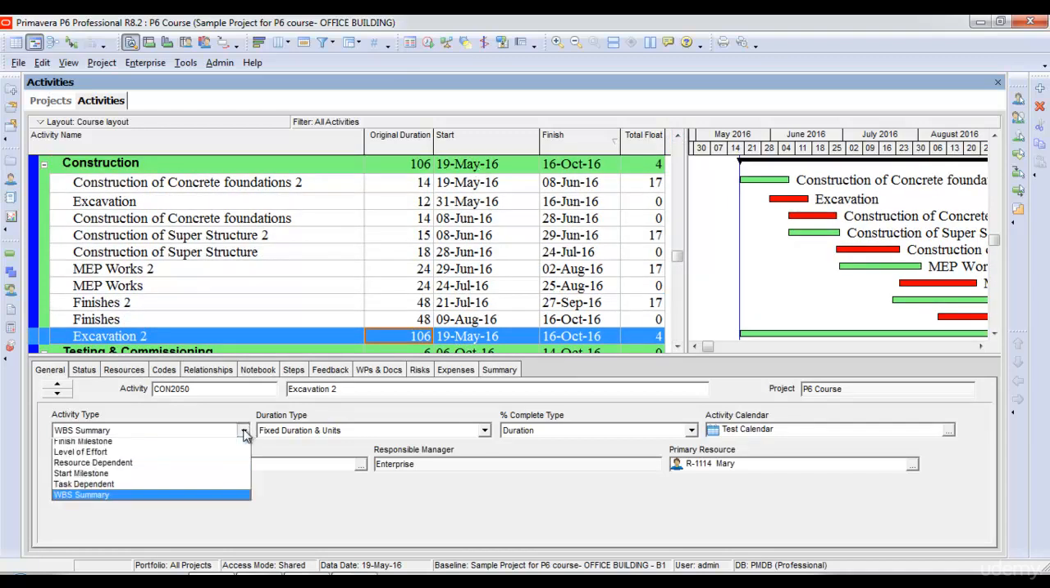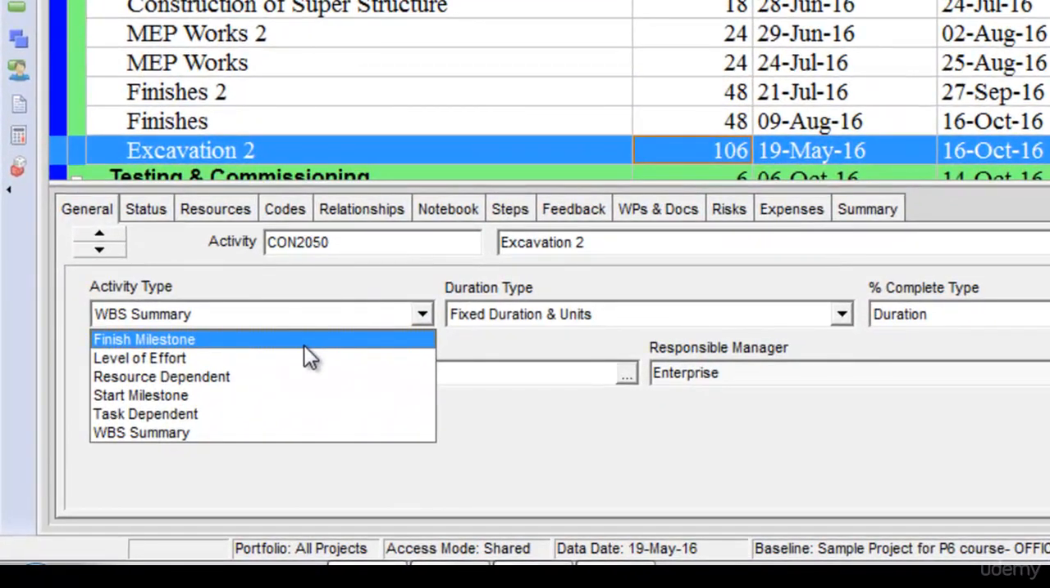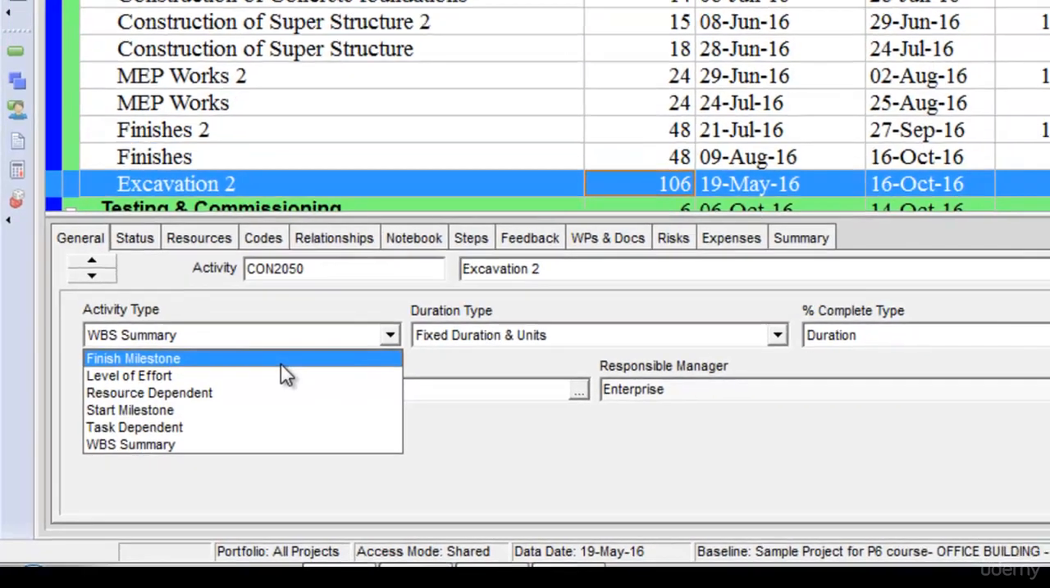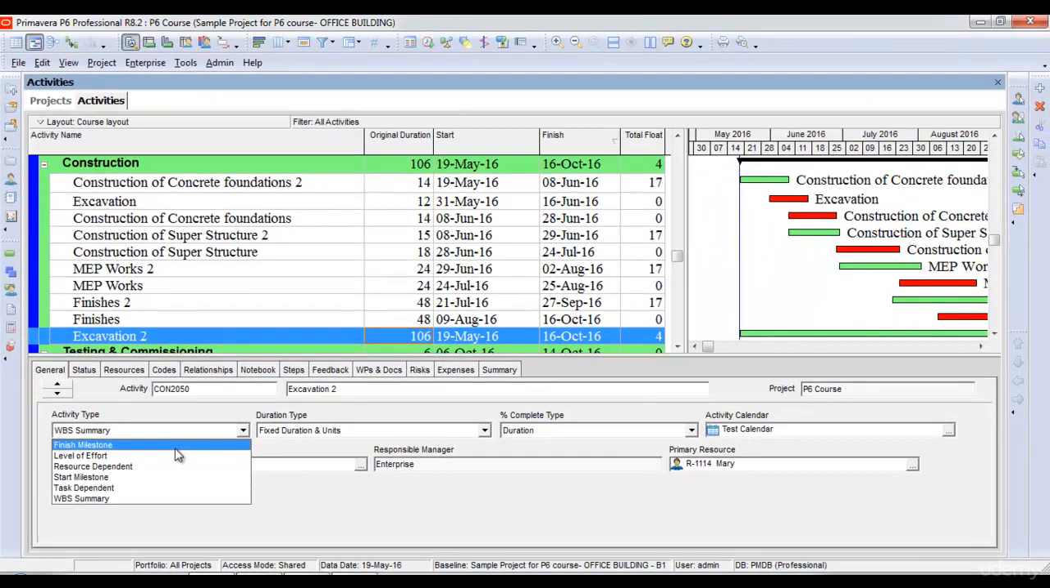Now the last activity type is level of effort activity type. Level of effort activity type is a very unique type of activity in Primavera P6. Level of effort activity is used to represent such work which doesn't directly support the project progress but is still important and critical. For example, customer meetings, project management meetings, maintenance of equipment, clerical work, etc. These level of effort activities do not directly contribute towards the project, and they take their dates from their predecessor and successor.